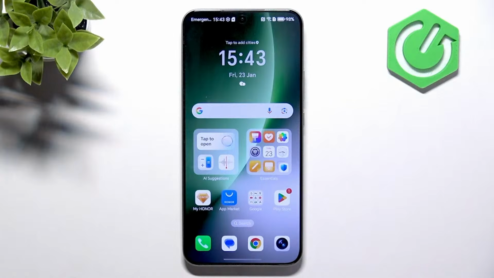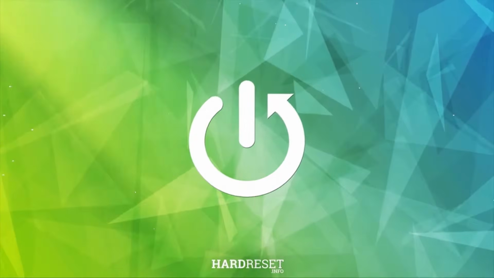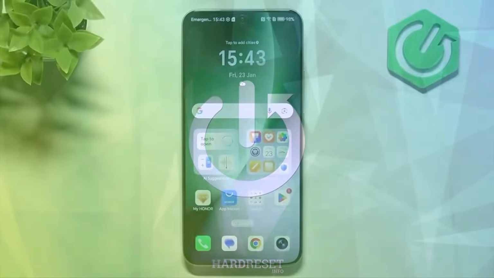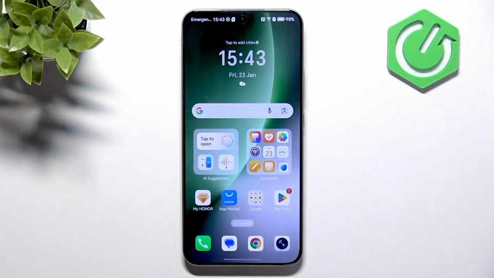Hello! In this video, I'll show you how to use Magic Portal on Honor Magic 8 Lite. Magic Portal is an AI drag and drop feature on your Honor Magic 8 Lite, and I'll try to explain how to use it, what it gives you, and what cool things you can do with it.